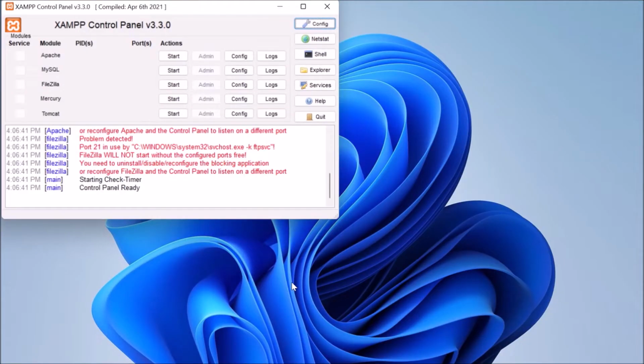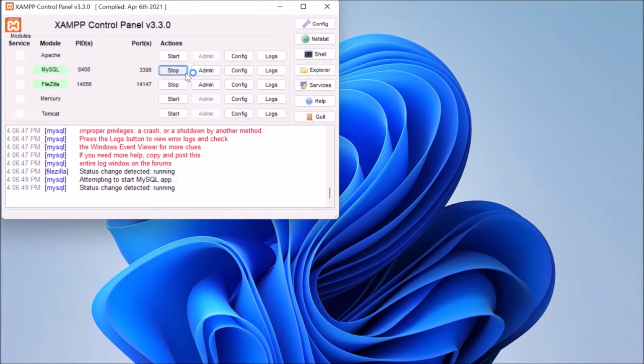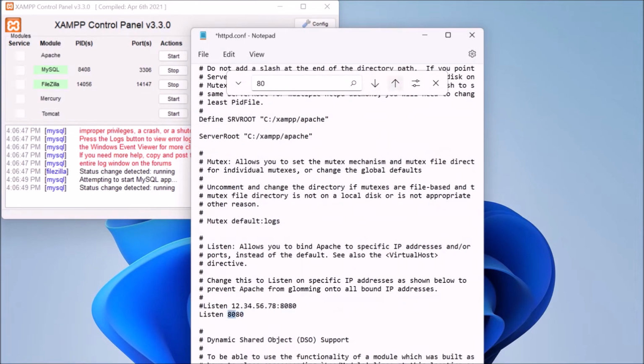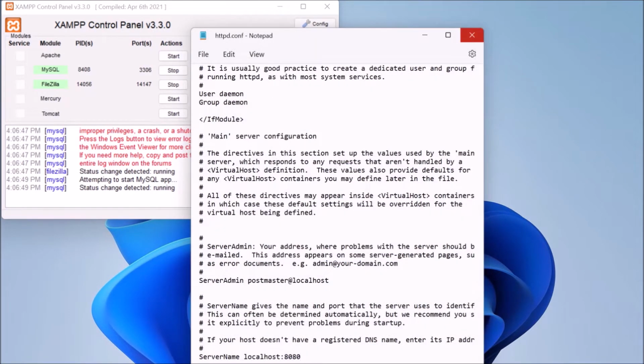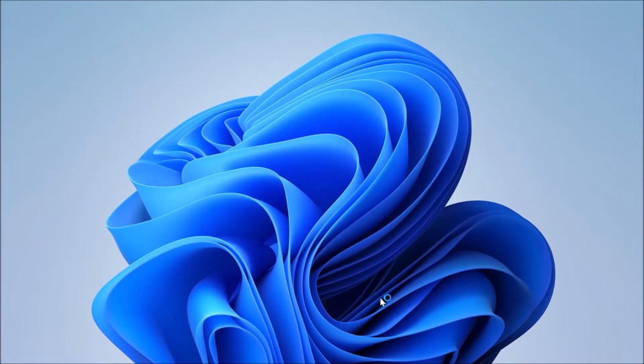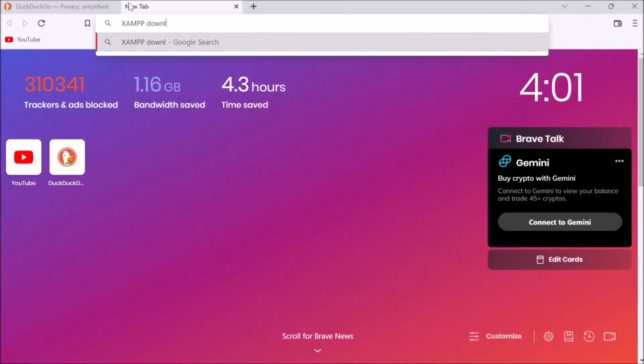Running PHP files is always a big problem for most beginner PHP developers, but today this problem will be no more. I will be teaching you how to run your PHP project with XAMPP. Firstly, open your browser and search up XAMPP downloads.